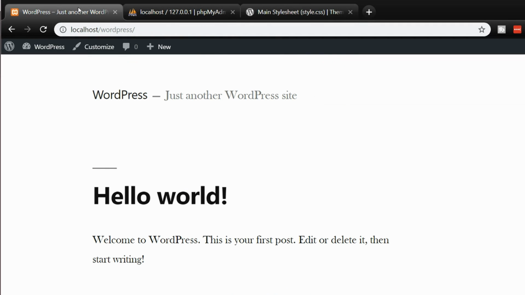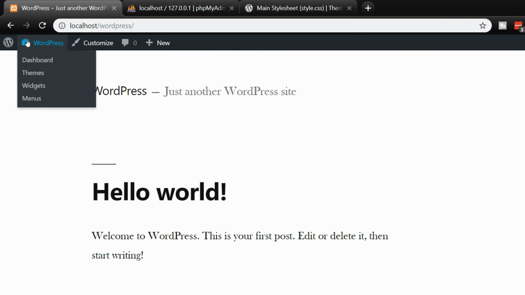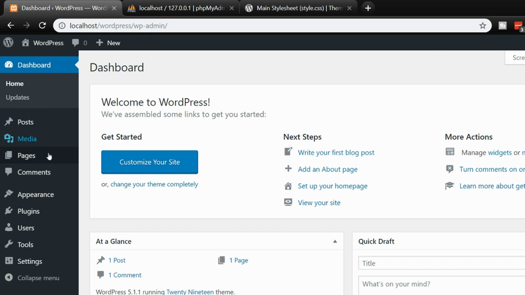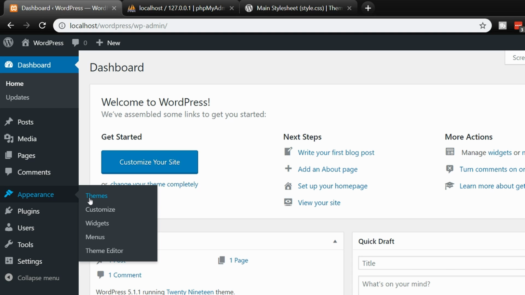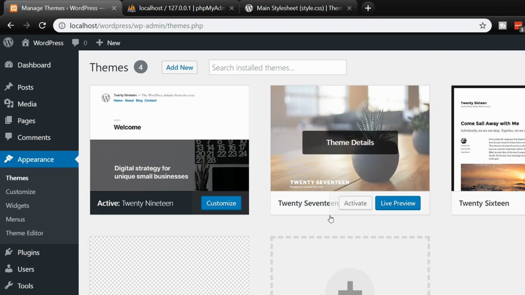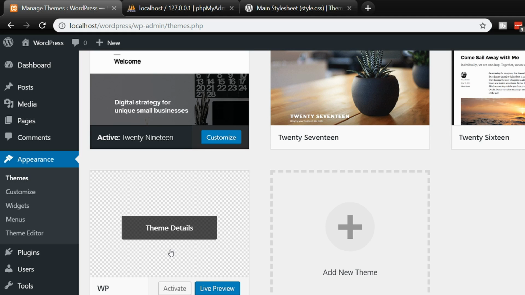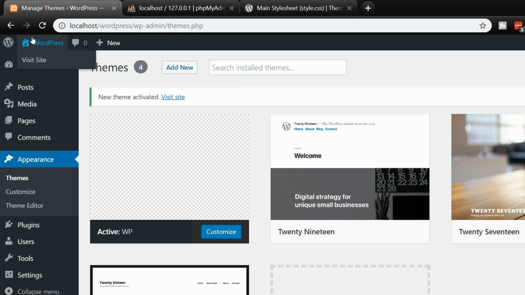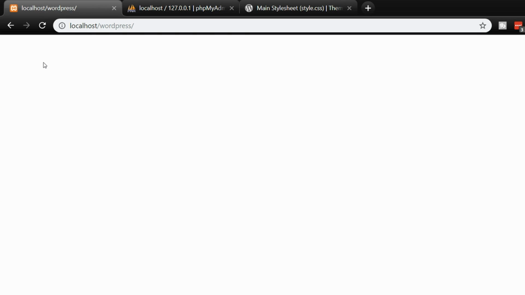So now we're going to go back to our localhost/wordpress. We're going to our dashboard. Once we're in our dashboard, we're going to come down to appearance. We're going to go to themes. And now we should be able to see our theme itself. Now you're going to activate the theme. And now when you go back to your localhost/wordpress, your theme's enabled. However, there's nothing there because we haven't added anything, but you now have a loaded up WordPress theme.